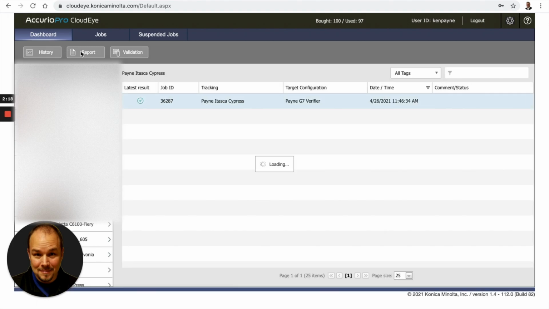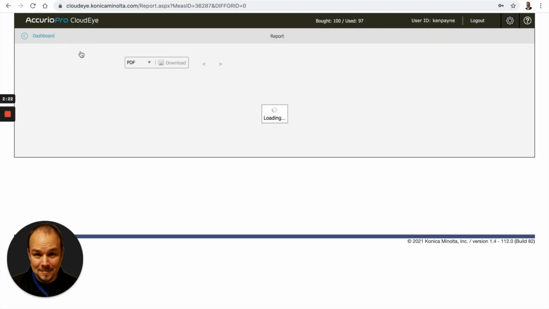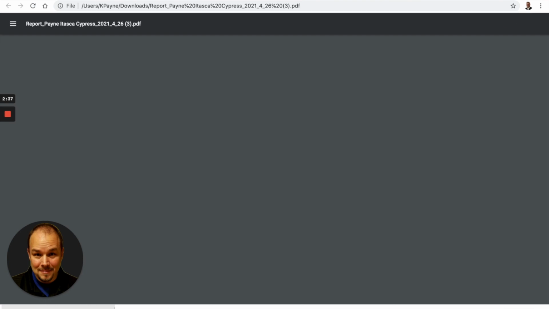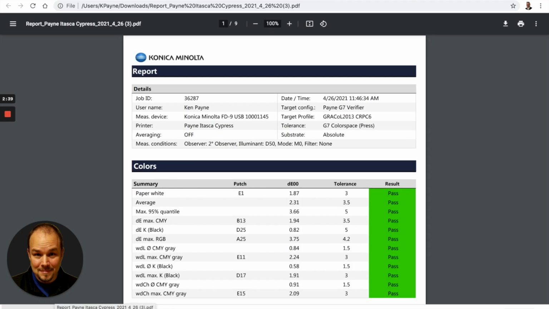and if I click on report instead of history, it's going to bring up the option to download a very detailed report in either PDF or spreadsheet format. So just to show you that, I'm going to hit download. We should get a PDF here down at the bottom. Open the PDF. Not going to read this entire report to you. I don't think you want me to either.